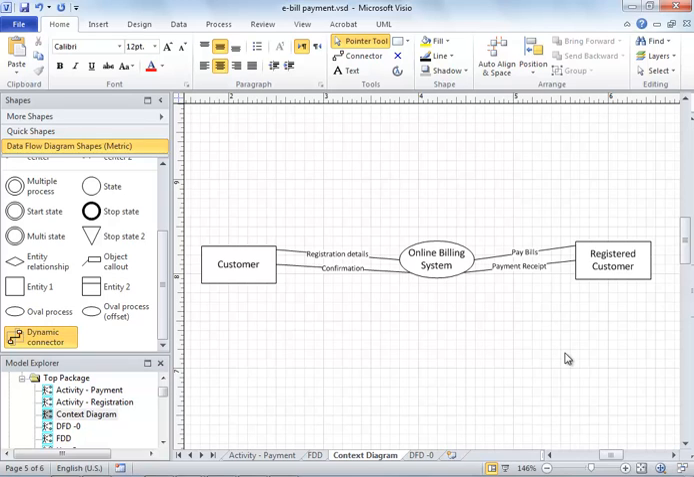Alright, is there any question or confusion? Isra, any question or confusion? So there is no detailed analysis over here that I'm doing. There are no more shapes. It's only one process which shows my system and the communication with external entities. All right, so there's no confusion anymore.